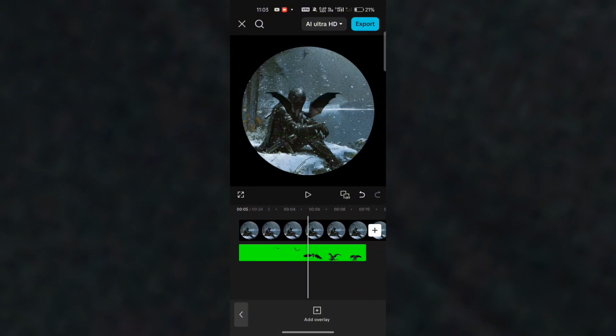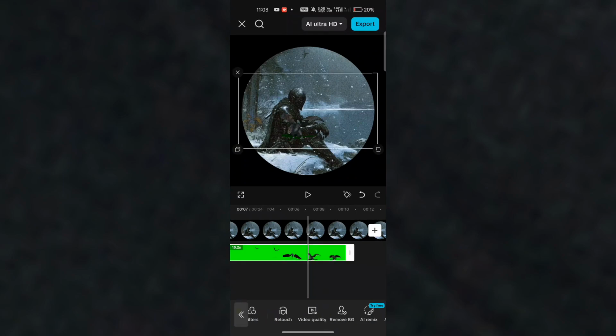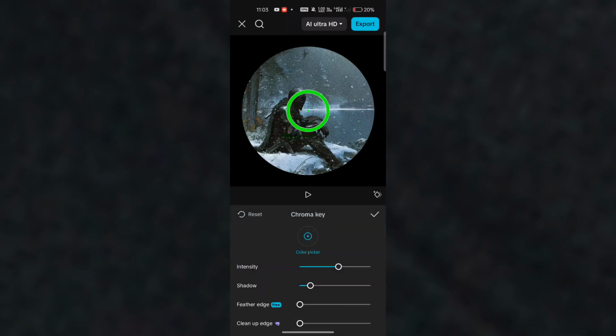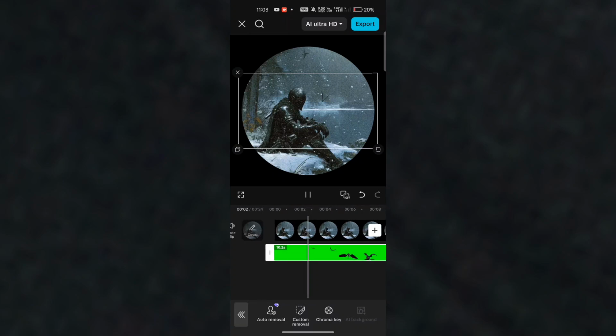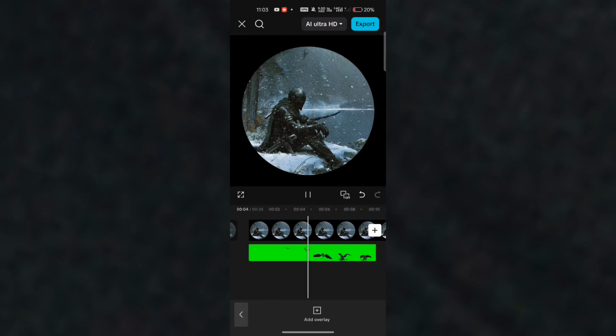video. So for removing more green screen, you guys can simply click again on that. Go to remove BG again. Click on chroma key, and here you guys can select intensity as well to end. So the green screen will be removed completely. So that's how you guys can use green screen.